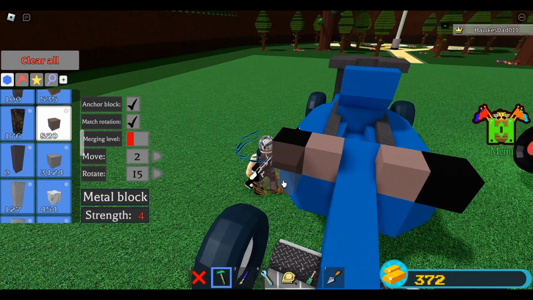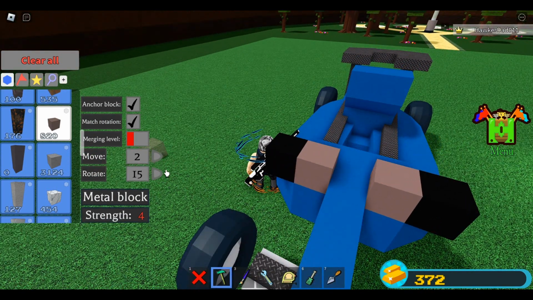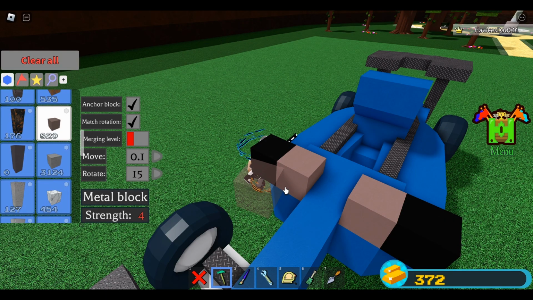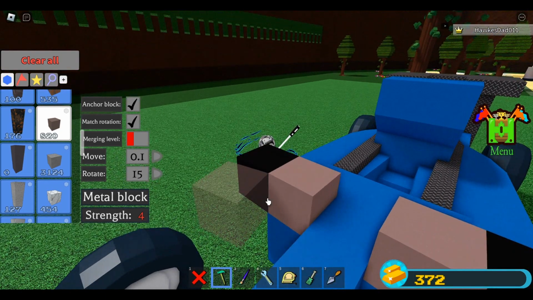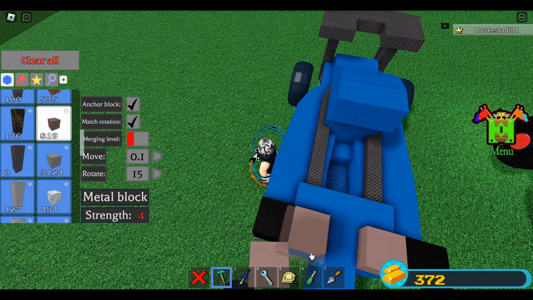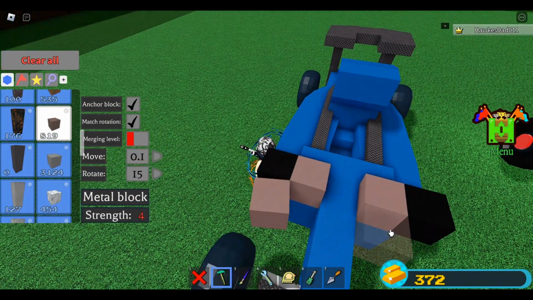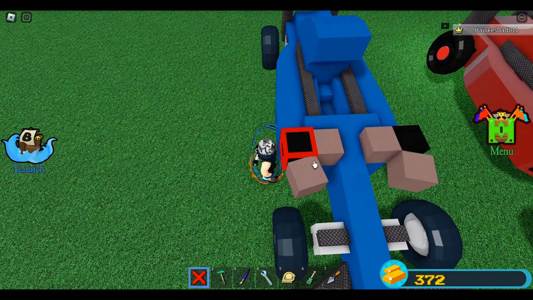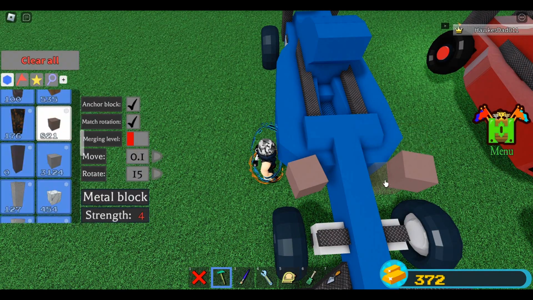So these are just guide blocks, all right? But we have to change the move into 1. All right, then delete this. Okay, we don't need that. So make 1 rotation. And then place it at the edge of this block, all right? So for this, 1, 2, 3, 4, 5. Then place it like that, all right? Now we can delete this, this, and this.